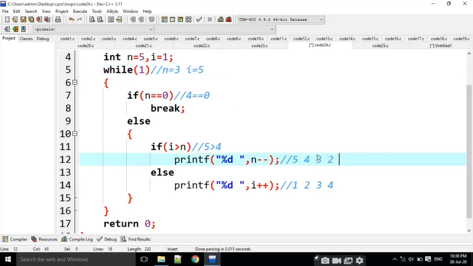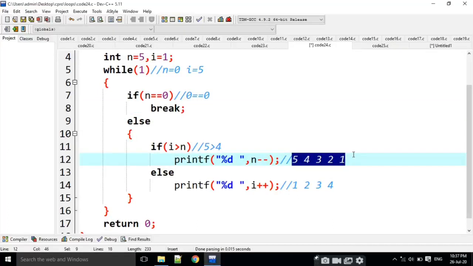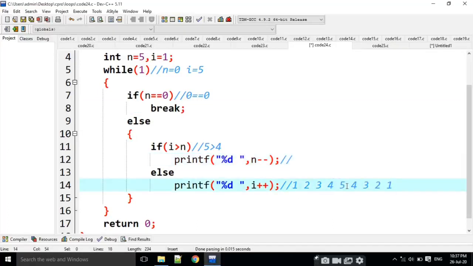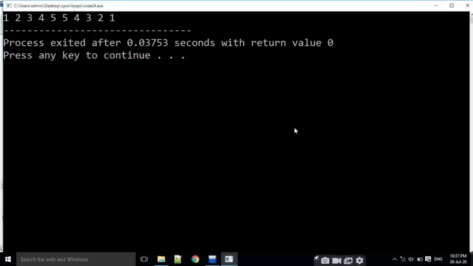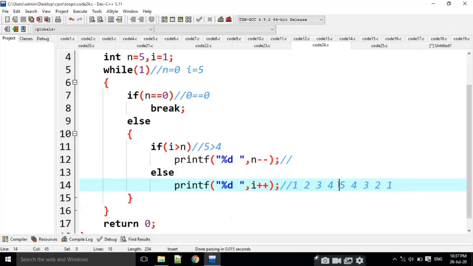3, 2 and 1. Now n value becomes 0 here. I am going to check, is 0 equal to 0? Yes. Now it is coming out of the loop. The output is, after printing 1, 2, 3, 4, it is going to print 5, 4, 3, 2, 1. Yes, this is the output. I missed it here. It is going to print one more 5 also.